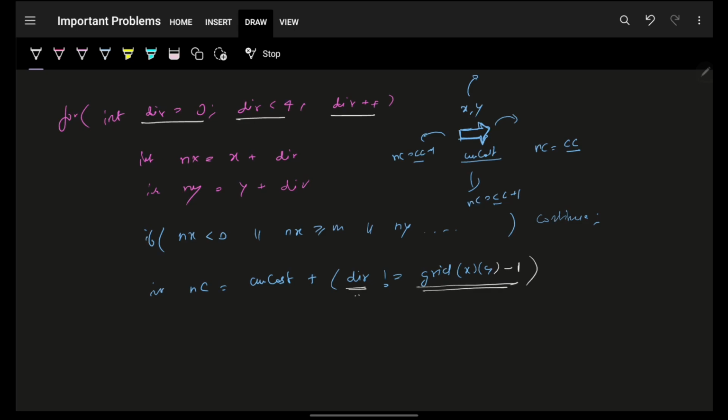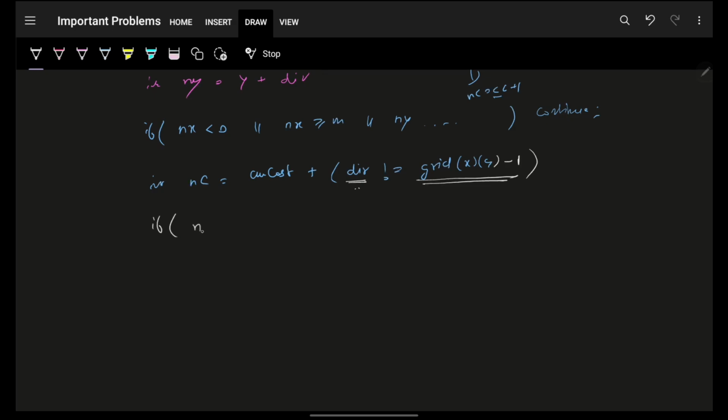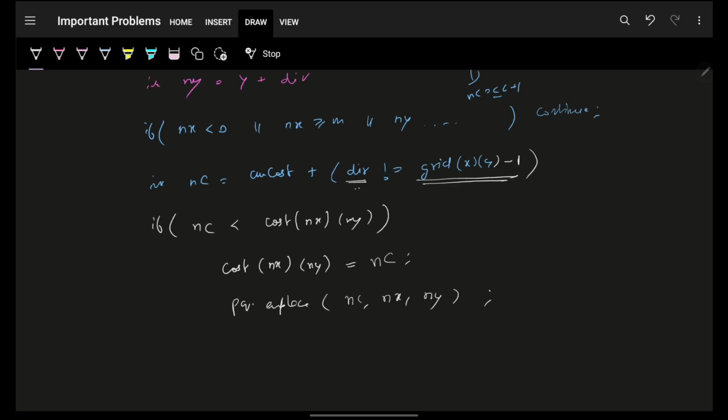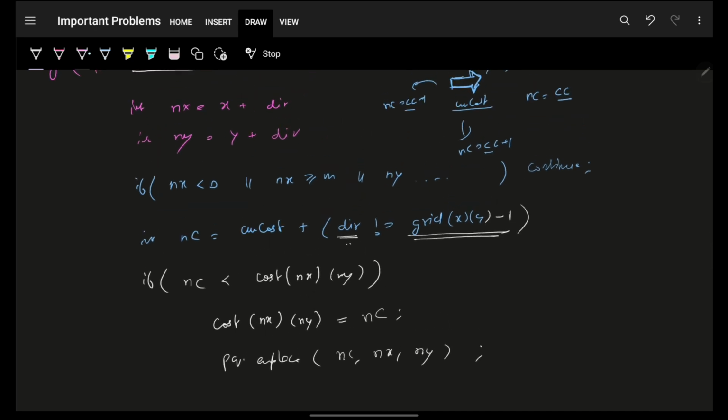Okay, now I'll simply say that if my new cost is less than the cost to reach the new cell, which is new x and new y, then make sure to update the corresponding nx and ny with the corresponding new cost, nc, and make sure to put this in the priority queue. You can simply emplace it, you can do push also: the new cost, new x and new y. And awesome, now you have simply done it.